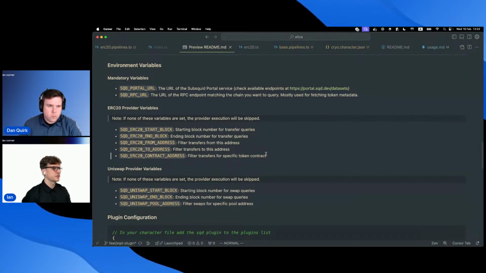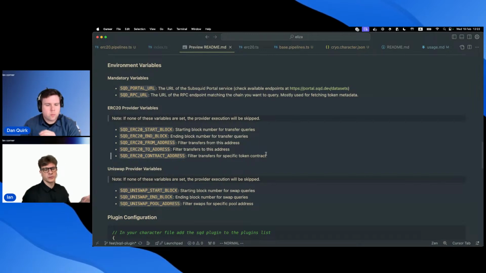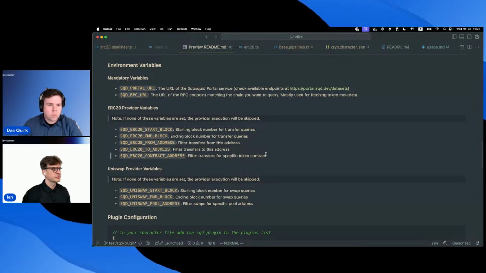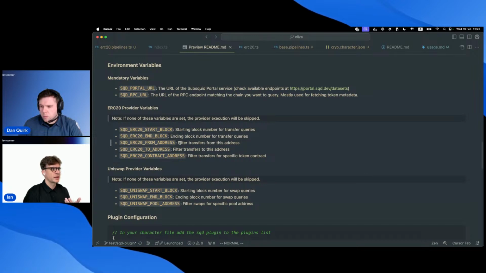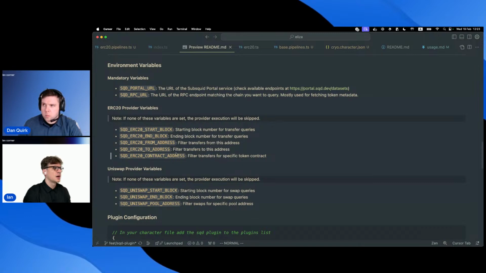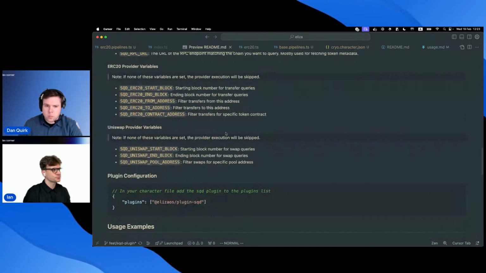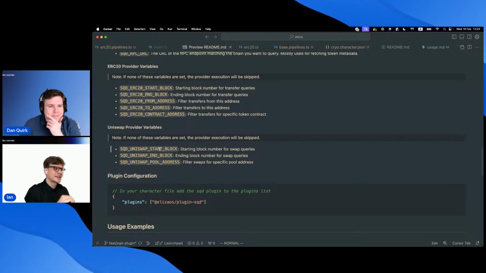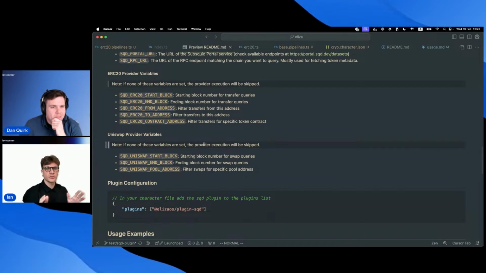You can say, I want all the ERC20 transfer events from this block to this block, or you can leave the block empty if you want to grab all the blocks until the tip of the chain. And maybe you want to specify which from address, who's sending the transaction you're interested in, or who's receiving it, with the from and to parameters. And you can also specify the contract address for a specific token. The same thing goes for the Uniswap swap events. And so basically those are the providers.